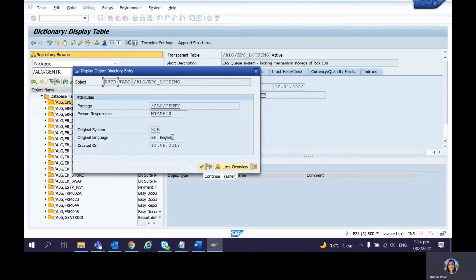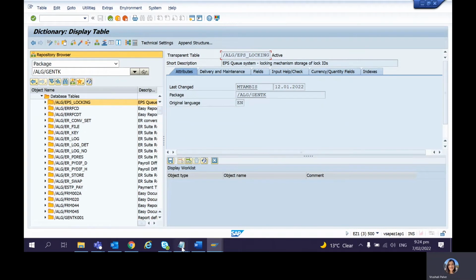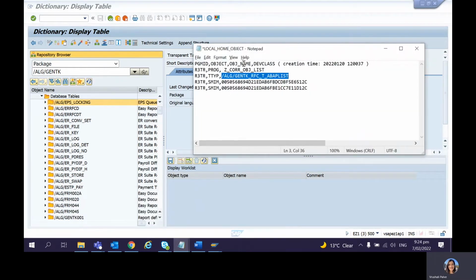Now there are two ways to do it. You can do it here in your table in SE11, or just make the change in your transport in SE10. So once you change the original system from SAP to the acceptable one, in this case X5B, it will be consistent with all the other ALG objects, so that error will be removed. This is what you have to do for all the objects that come under this.